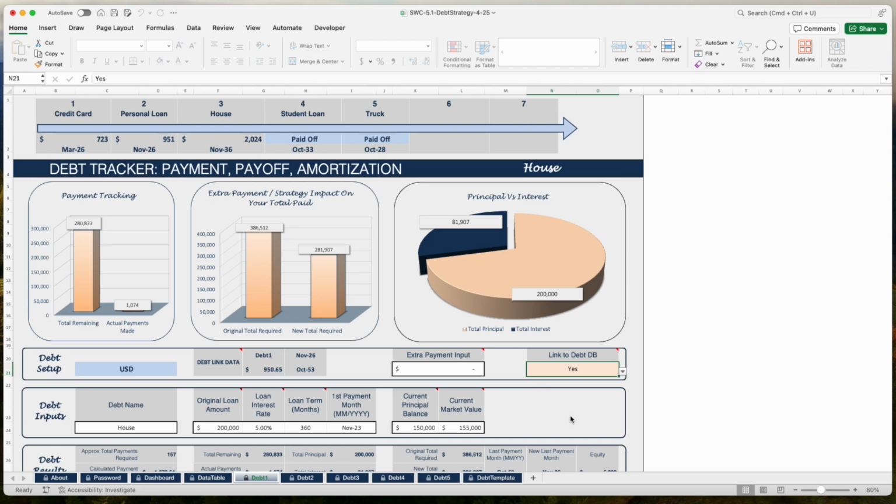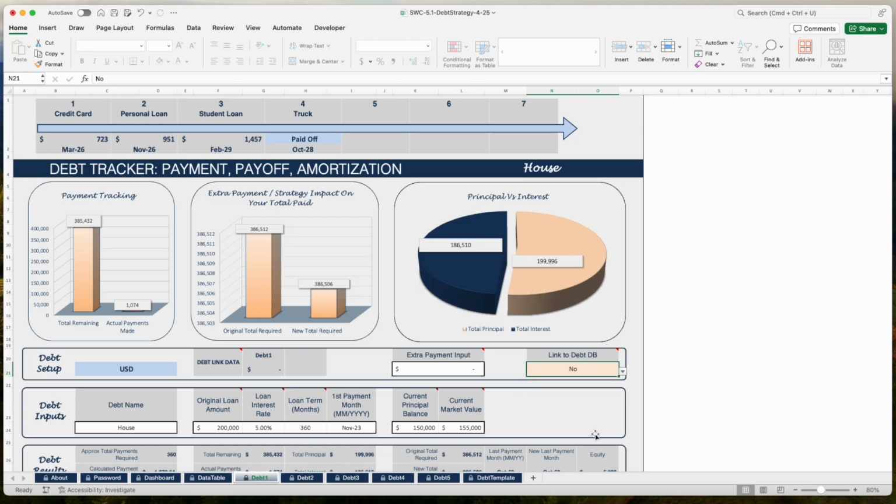So if you didn't want this debt to be part of your debt strategy, or it's new, or you're just toggling some things, this feature gives you a lot of flexibility. All you have to do is turn this to no, and you're going to watch this link data change. A lot of things are going to change. So my principal versus interest, all that's going to change. So if I go to no, my debt link data dropped out.